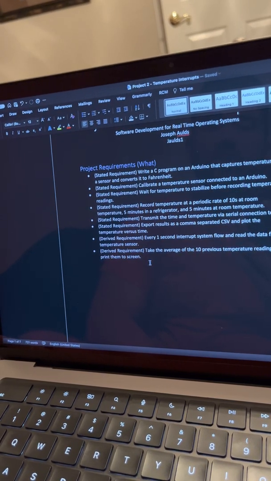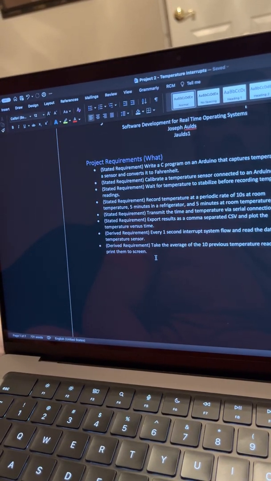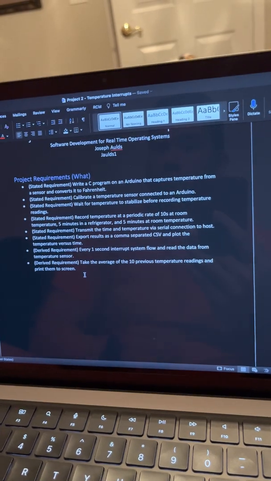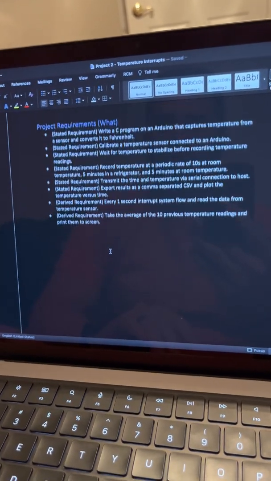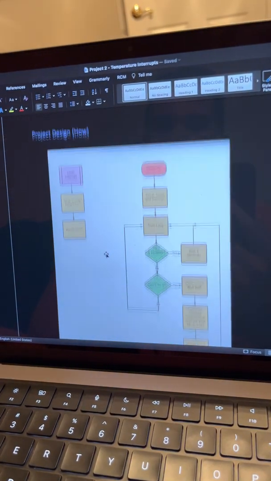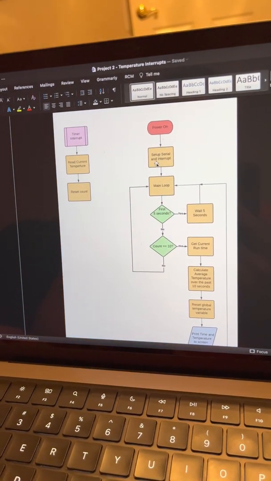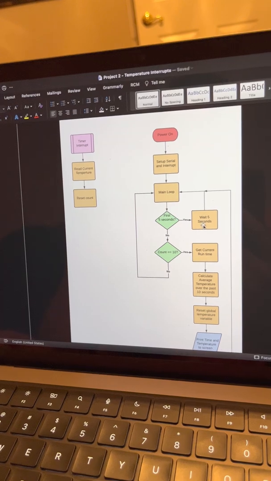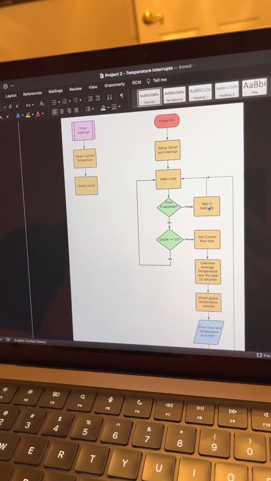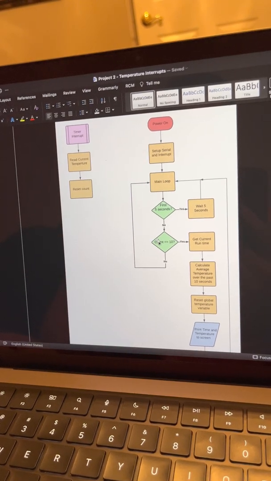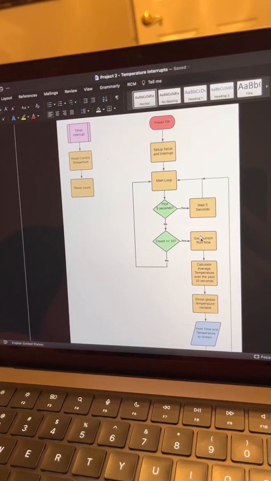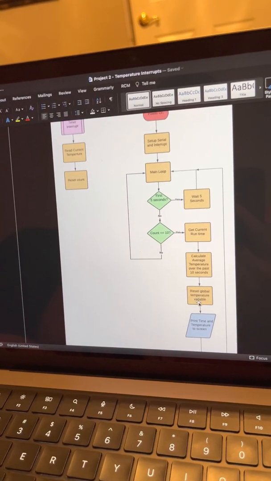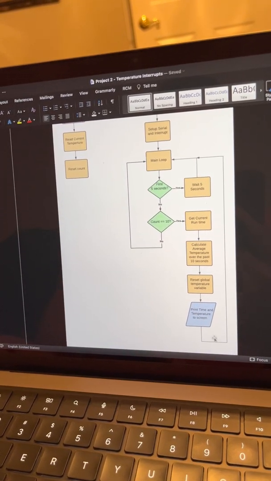So I chose to have an interrupt every 1 second, read the data from the temperature sensor, and then take the average of the 10 previous temperature readings for the 10-second interval and print them to the screen. First, on power on, it will set up the serial and the interrupt. Then you'll go to a main loop. If it's the first 5 seconds, it will just wait and not start capturing the temperature. Once it's been 5 seconds, if the count equals 10, it will get the current amount of time the program has been running, calculate the average temperature over the past 10 seconds, reset the global temperature variable, print time and temperature to screen, and then loop continuously.